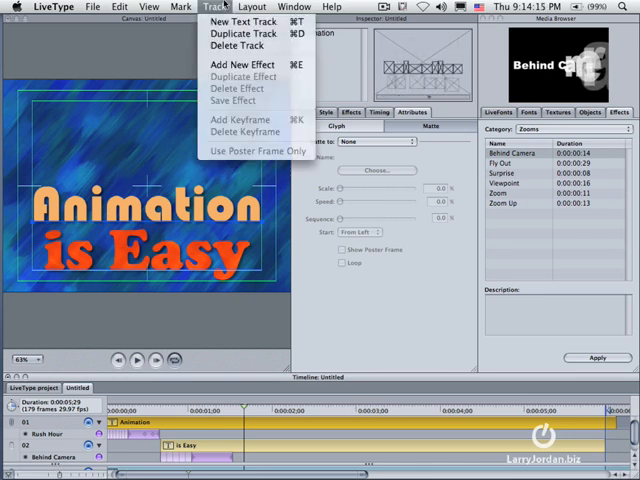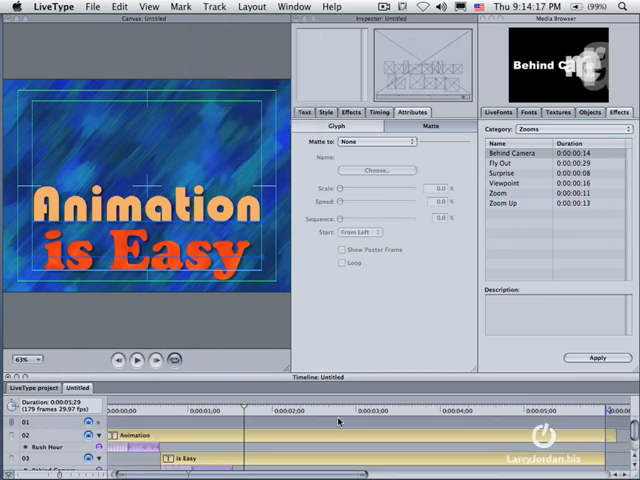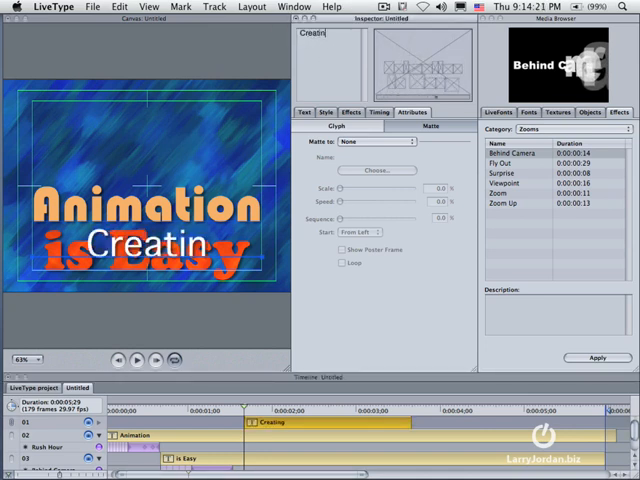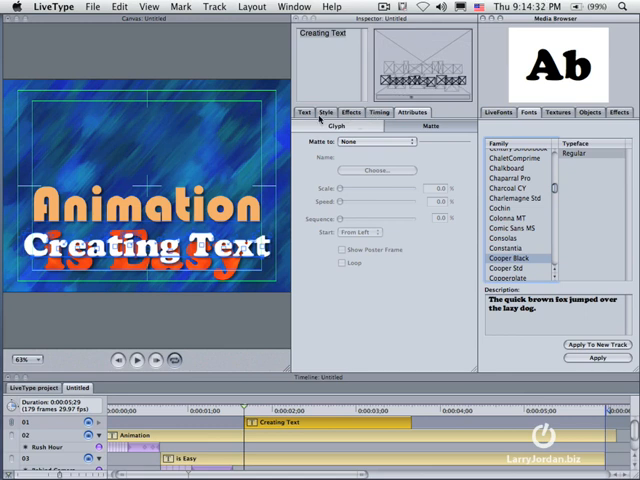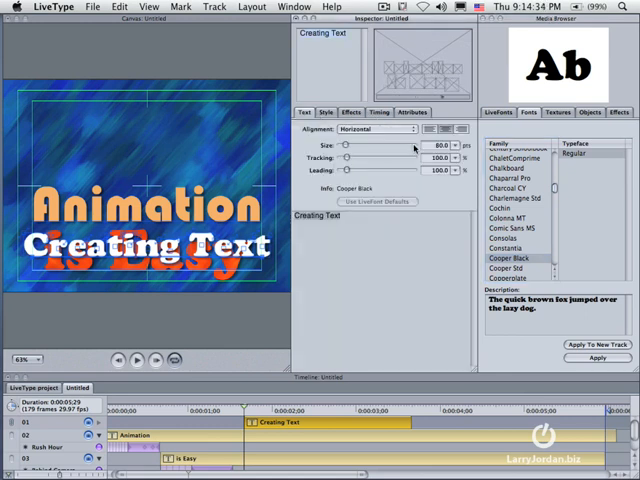Let's add another track, a new text track. Click in it, click on this, and we'll say "creating text." Highlight it. Let's apply a font. Cooper Black comes instantly to mind. Click Apply. Make it a little bit smaller. We'll go to the Text tab here, and we'll set it to 72 points.